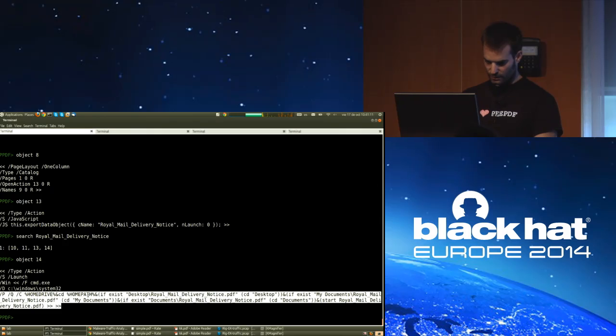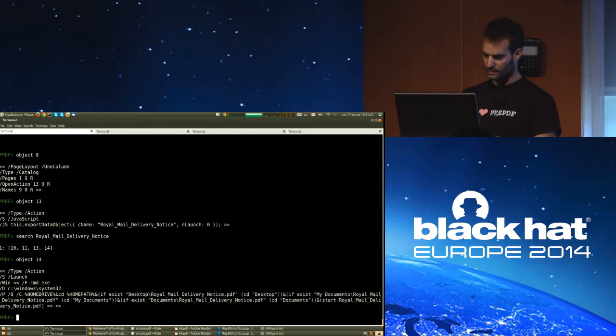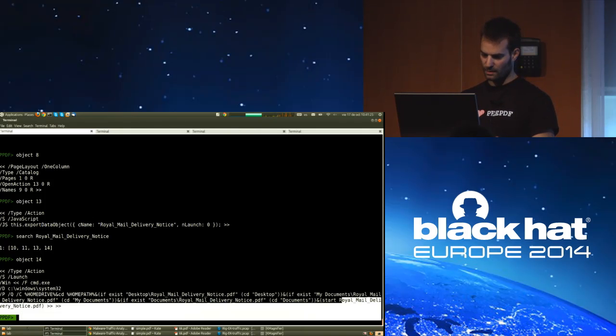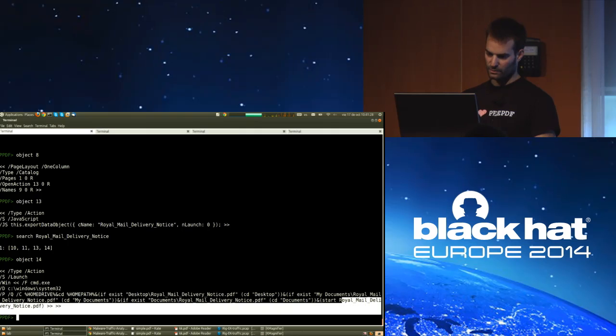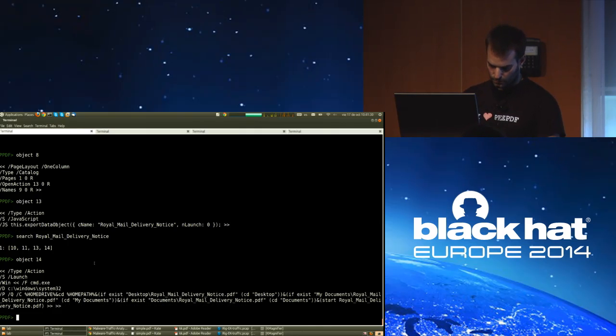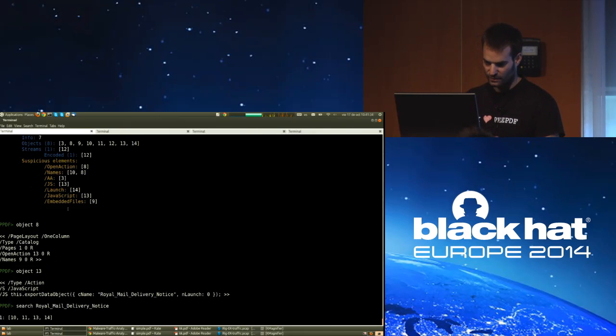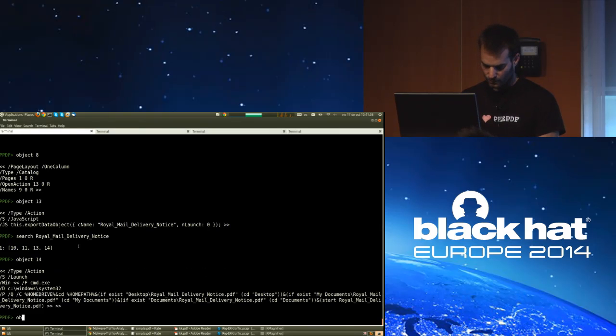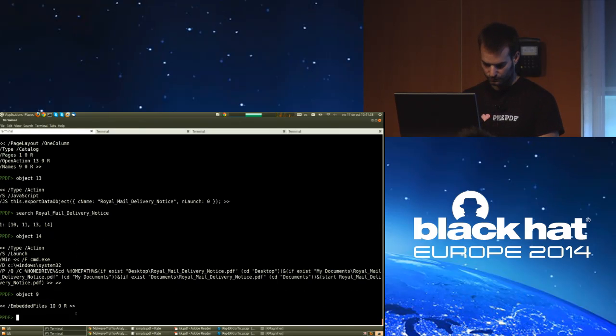So what we can do is take a look at this. And what it's saying here is, if this file exists, go to that directory. If that file exists in this directory, go to that directory. If it exists, go to this directory, and then start it. So it is starting a PDF file that I have exported before. But is that a PDF file? That's the question. So we can check in the embedded files. We can go to object 9.